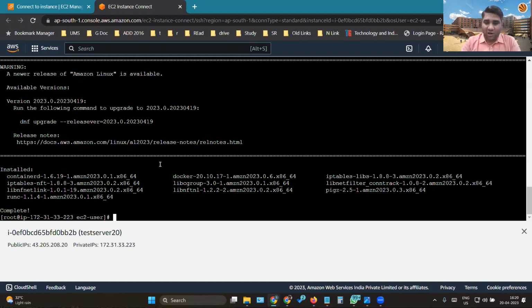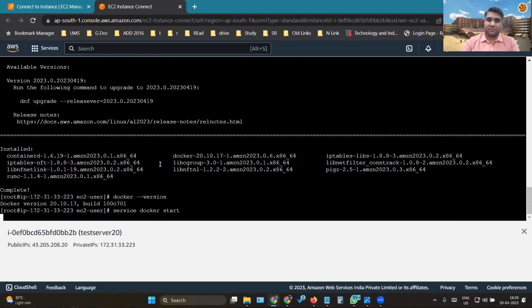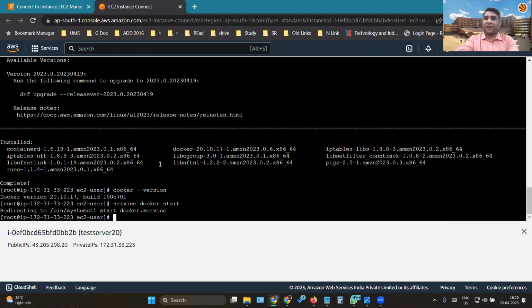Now, once I have installed it, let's check our Docker version. It says this is build 20, which is the latest Docker version available, and it is running there. Now, let's start the Docker service. As soon as I run the command service docker start, it redirects to bin system1 start docker.service. So docker.service, the Docker service which I wanted to run, is started now.